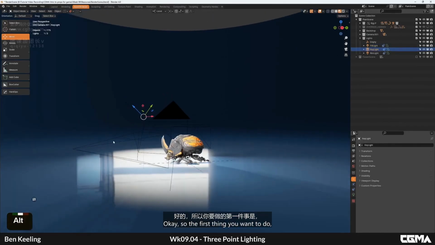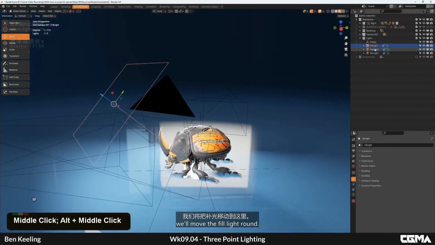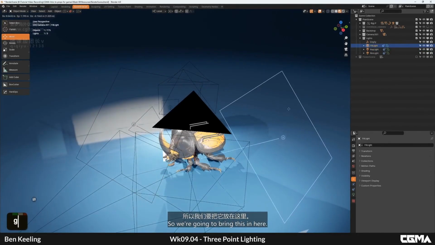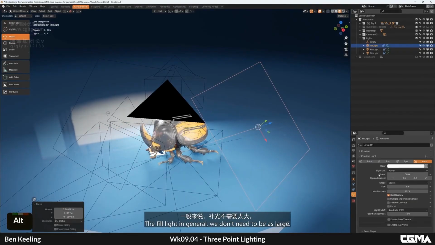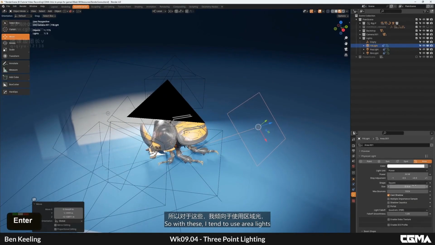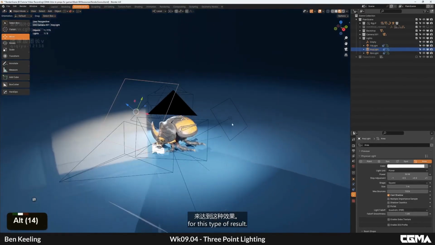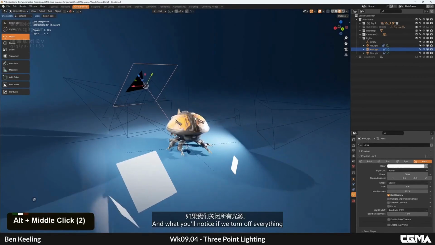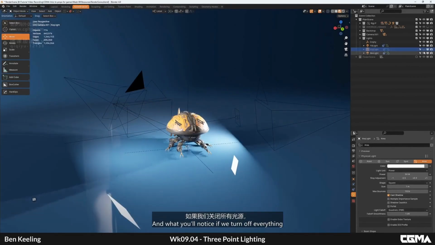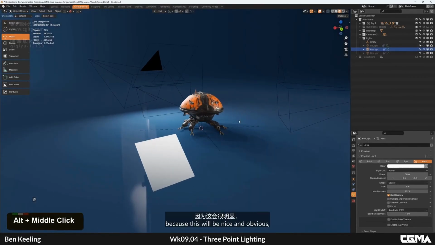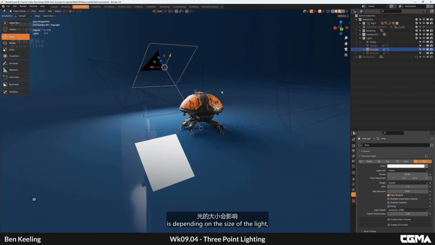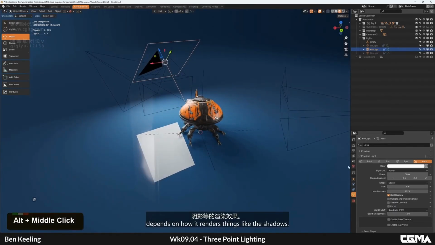Okay, so the first thing we want to do, we'll move the fill light round. So we're going to bring this in here. The fill light in general, we don't need to be as large. With these, I tend to use area lights, and I usually use square area lights for this type of result. And what you'll notice if we turn off everything except the key light source, because this will be nice and obvious, is that the size of the light affects how it renders things like the shadows.